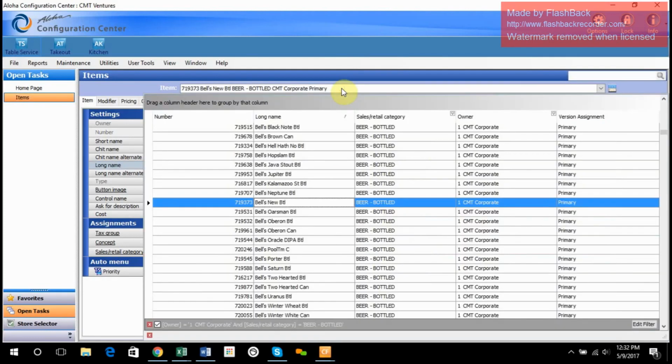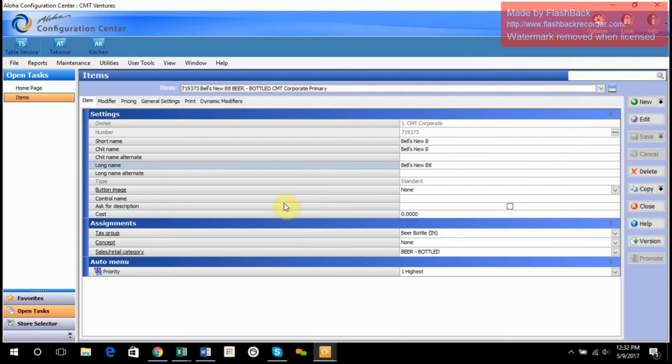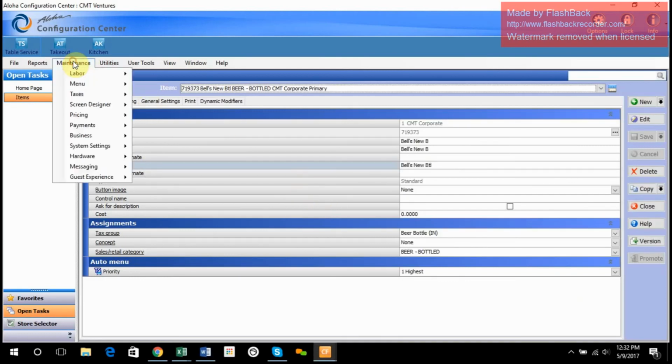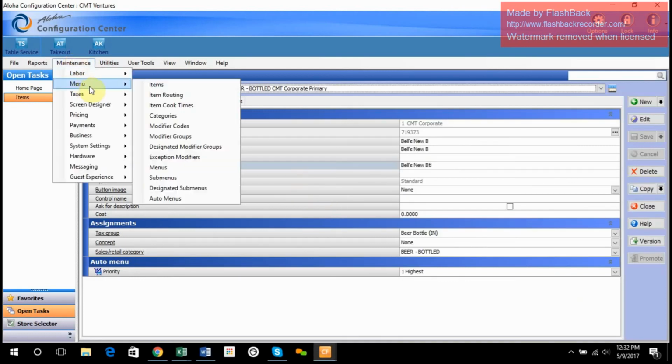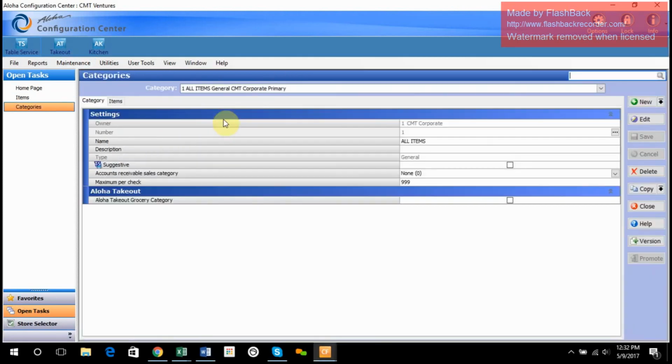And when you go back to the drop-down, you can see that the one we copied from is still there, and then our new one is still here. So our new item is created. You'd think we'd be done, but we're not. We've got to go back into Categories, Maintenance, Menu, Categories.